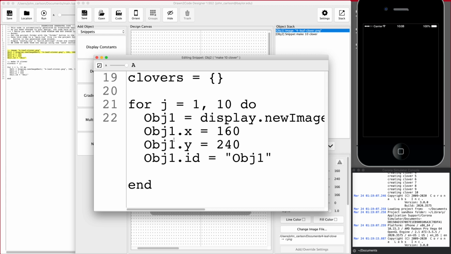Of course, they'll all be the same image, and they'll all be at 160 by 240, so they'd stack 10 of them on top of each other. We don't want to do that. And also, it hasn't stored them in a table so that we can work with them later.